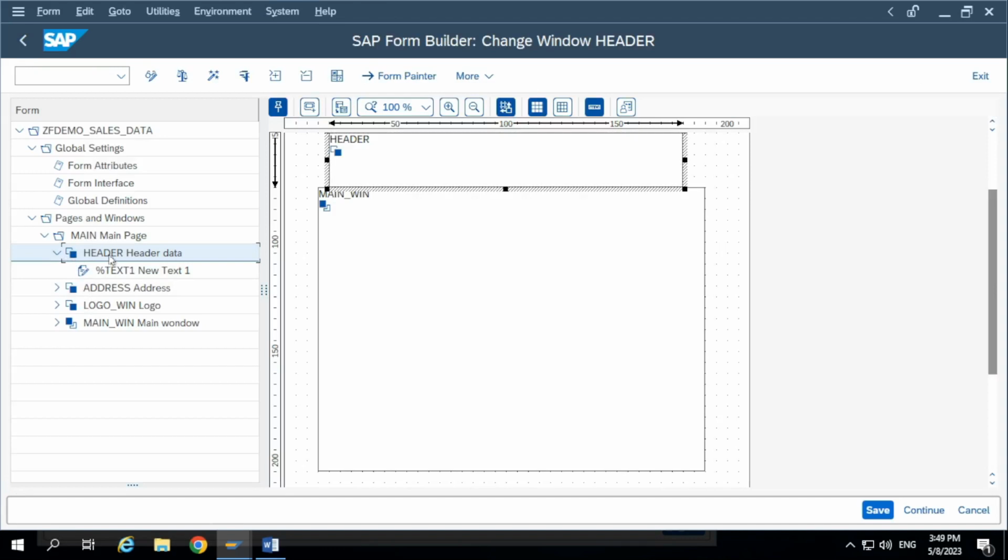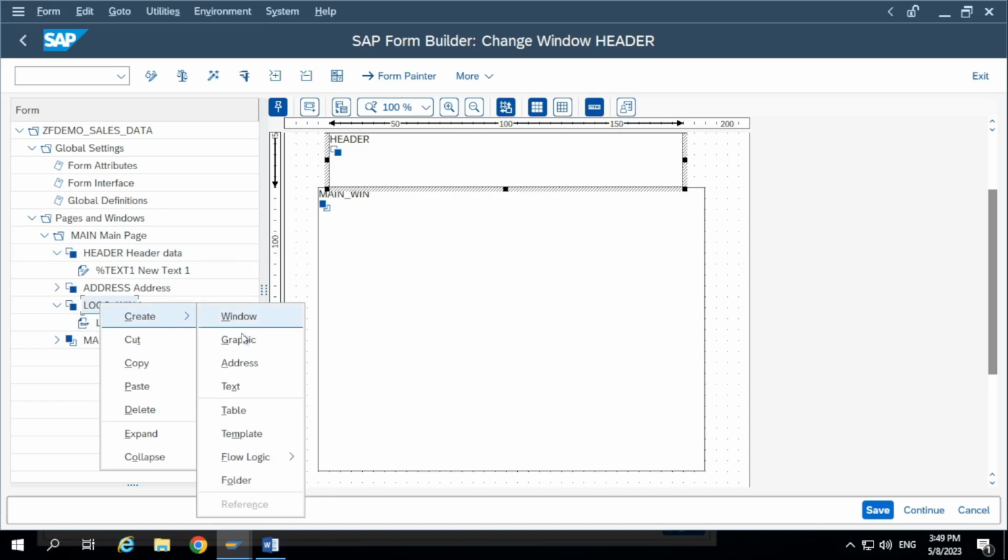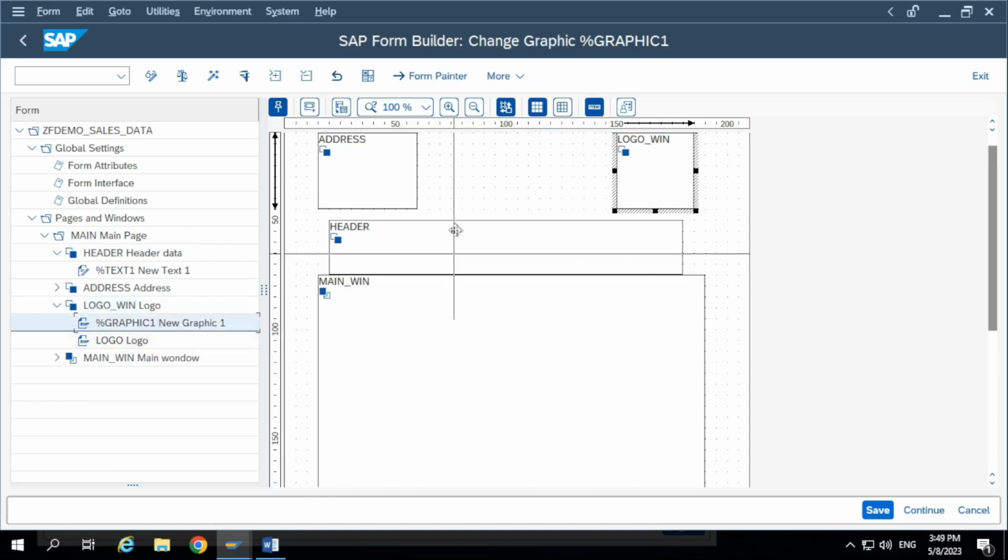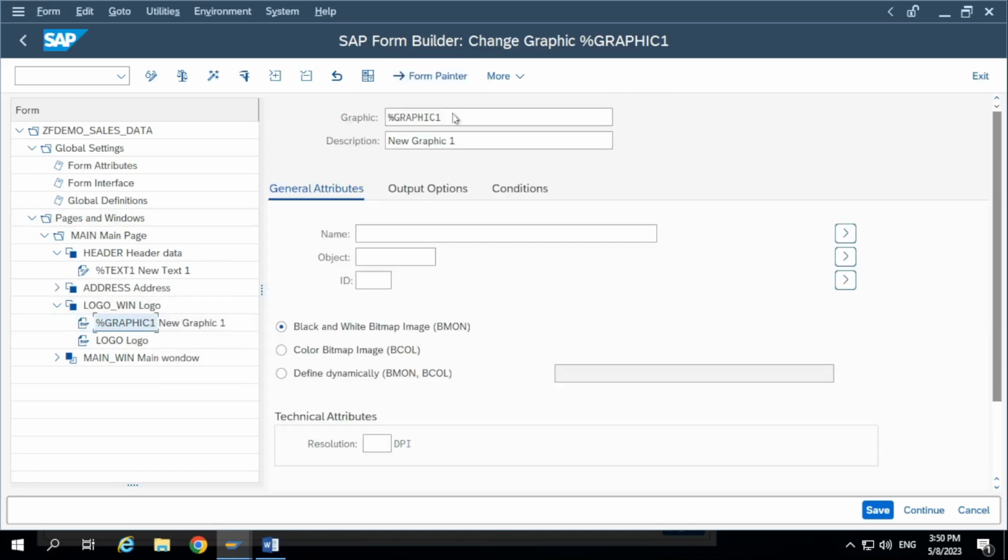For example, let's go by logo. I'm creating one more logo graphic in the same window, logo window only. So this is one logo and this is another logo. Let's close the form for now. Logo 2.